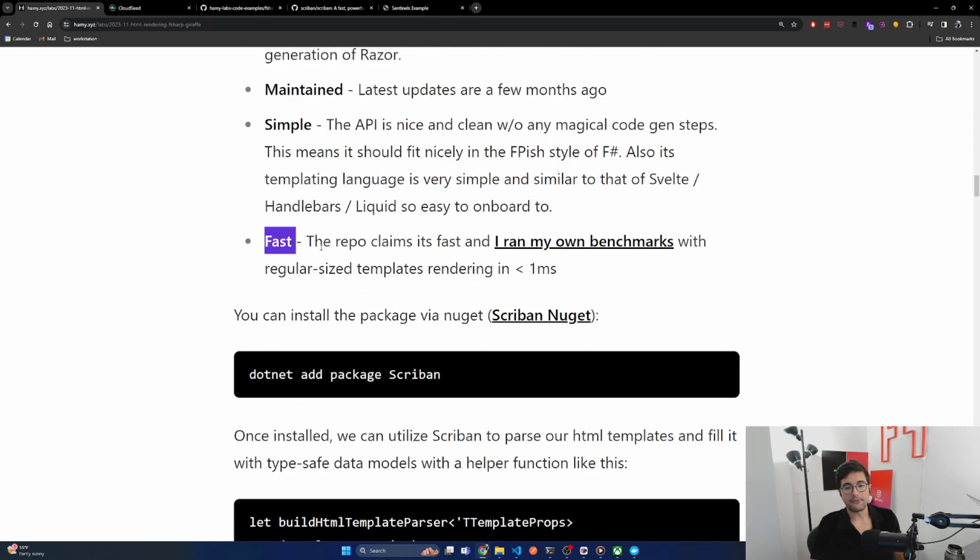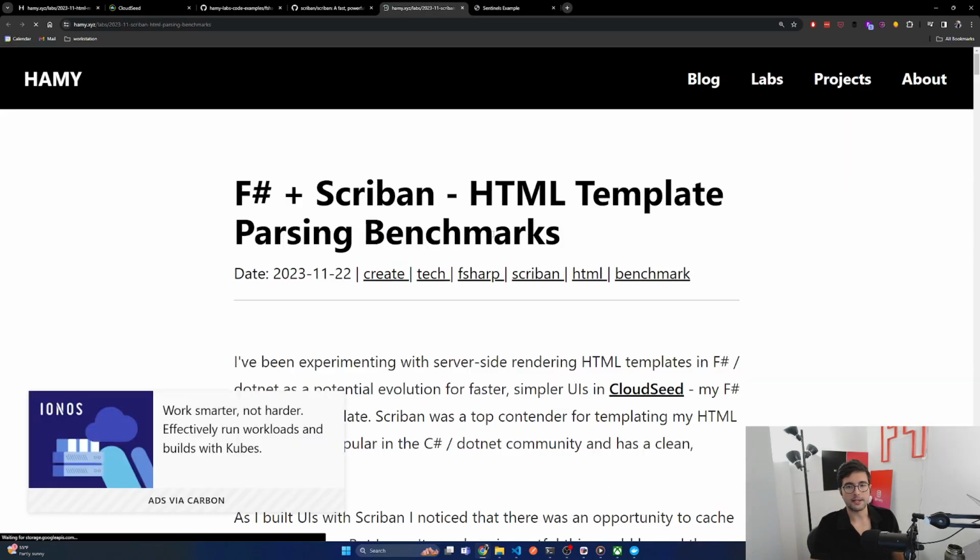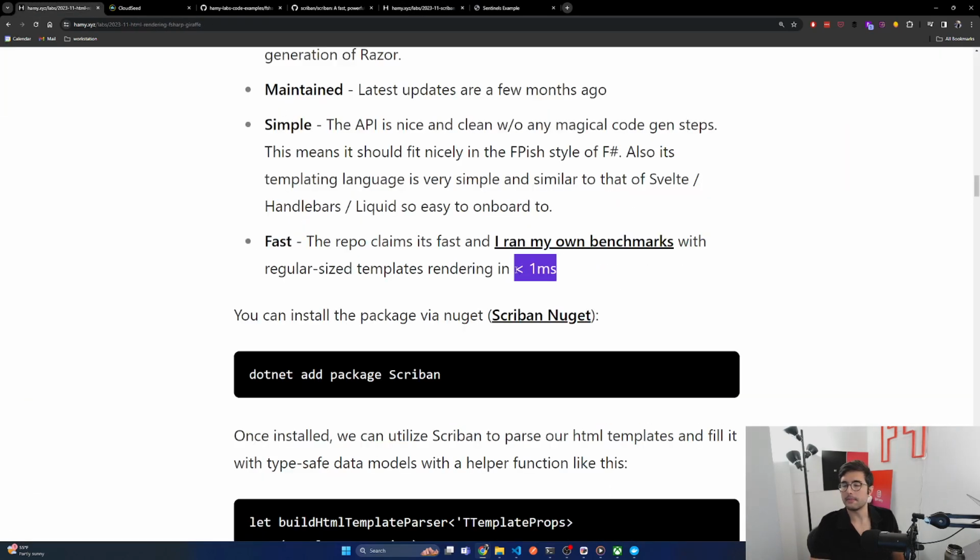The next one is it's pretty fast. So the repo claims it's fast, and I ran my own benchmarks with regular size templates rendering in less than 1 millisecond. So you can read about that here. But yeah, things are running in less than 1 millisecond. I was a little bit worried about this because I don't really know what magic these client-side frameworks are doing to render things so fast. And I was worried, especially using Razor Engine in the past, that this was going to be some really heavy compilation step, really heavy rendering step. And so I'd have to do a lot of caching and stuff to make it fast. But actually I found that these things are pretty good at this kind of concatenation and data parsing and stuff. So it's not really a problem.